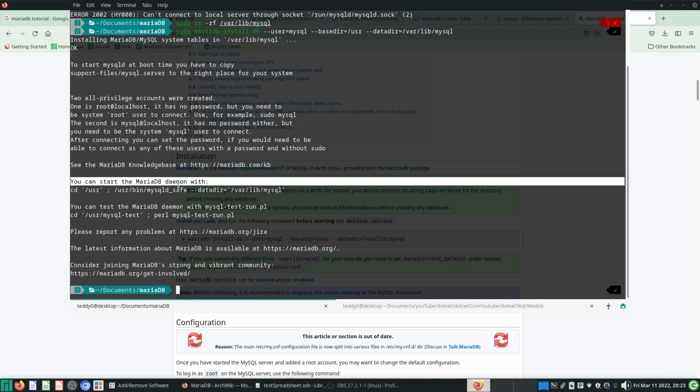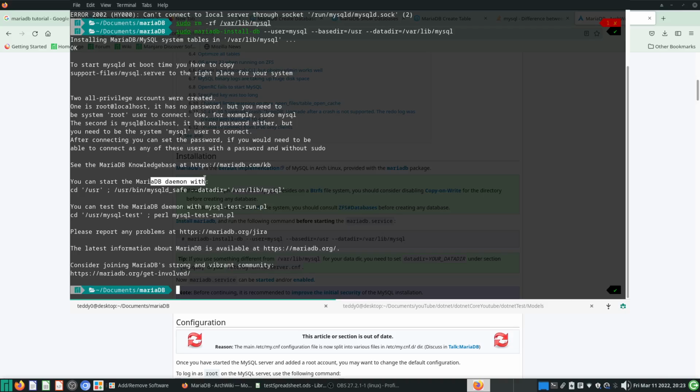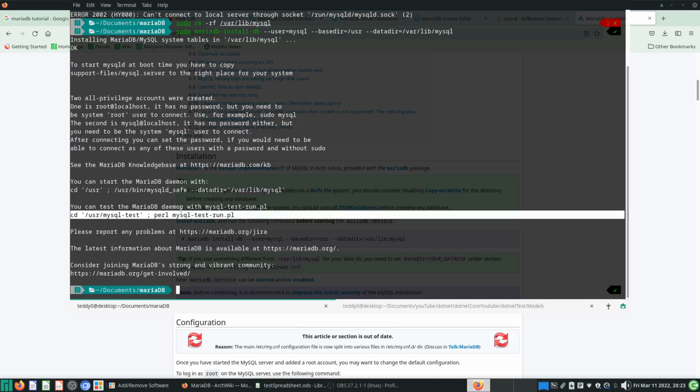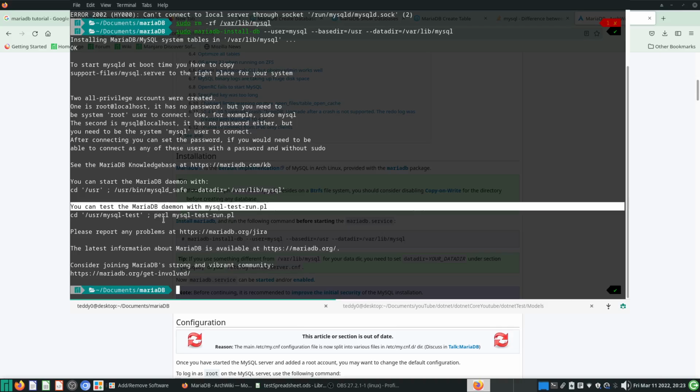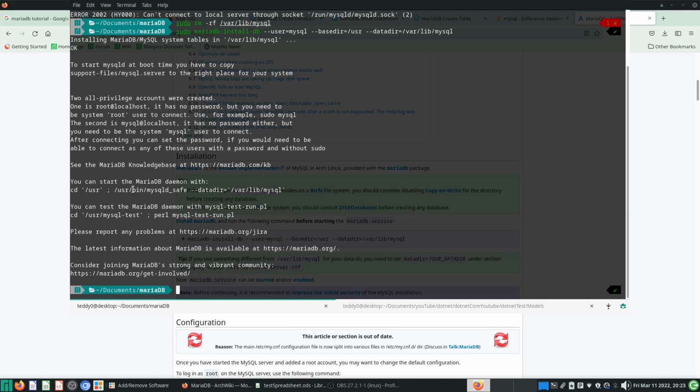Okay, so it says here you can start the mariadb daemon with cd /usr and mysqld_safe and all of this. Well, you can start it like that or you can test the mariadb daemon like so. So there's a few ways to start. So one is that we change directory to the user.